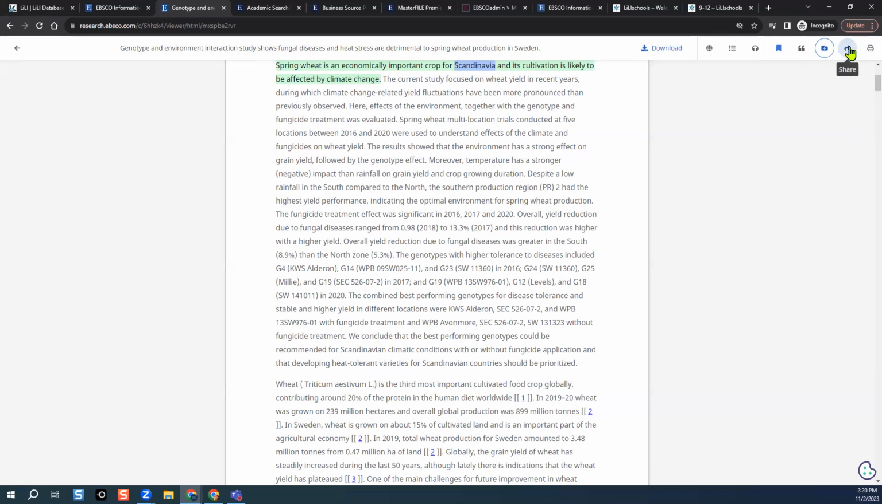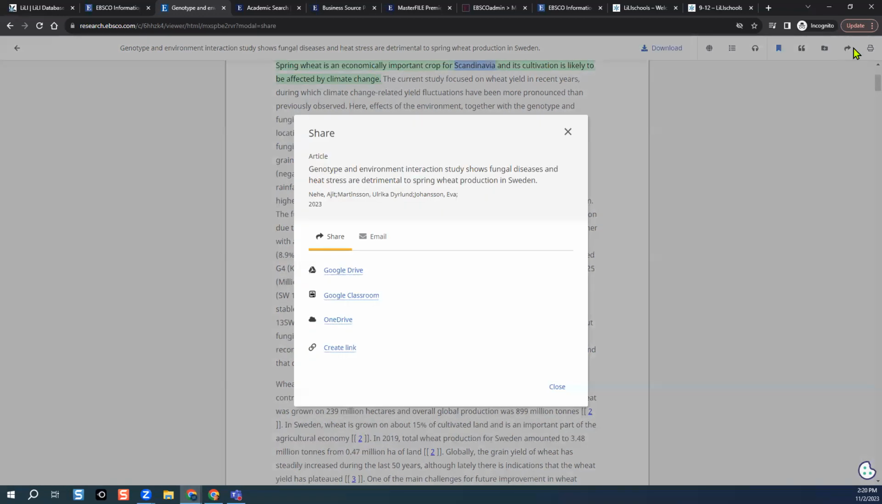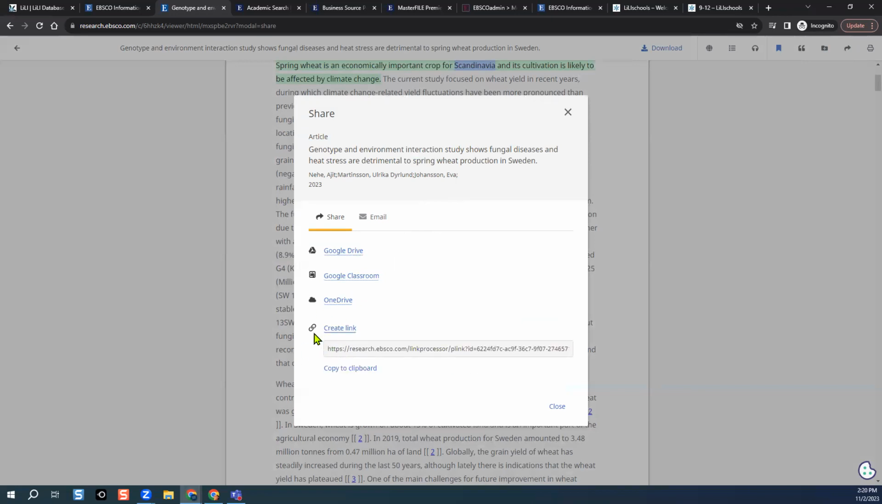Last two tools over here, the share tool, that little swishy arrow, gives you access to our integrations with Google Drive and Classroom, and OneDrive. And then there's the permalink or the persistent link. That paperclip icon gives you the link, which you can copy to your clipboard and then share with whomever you would like to access this article.